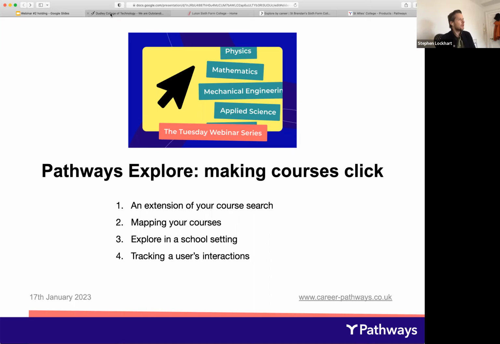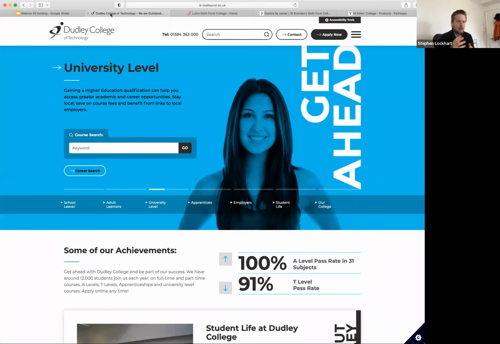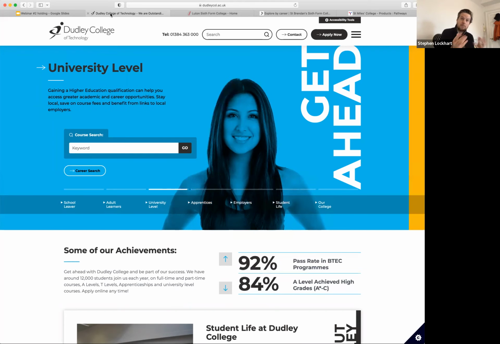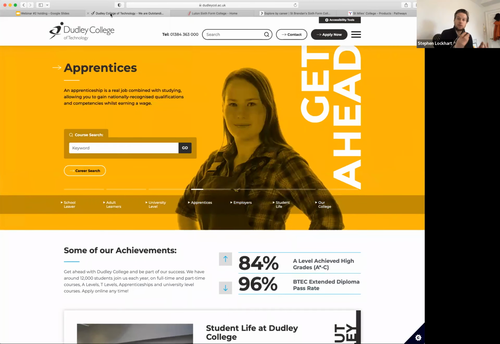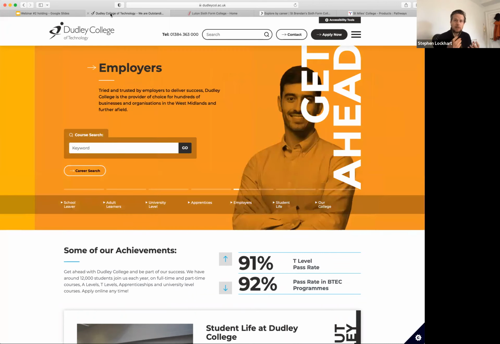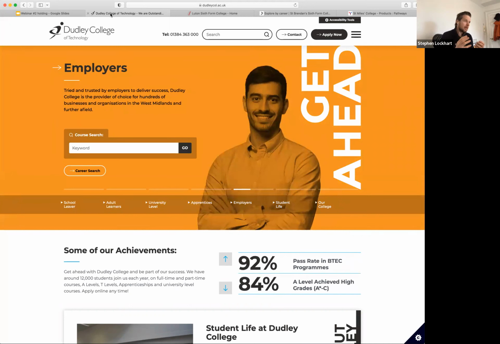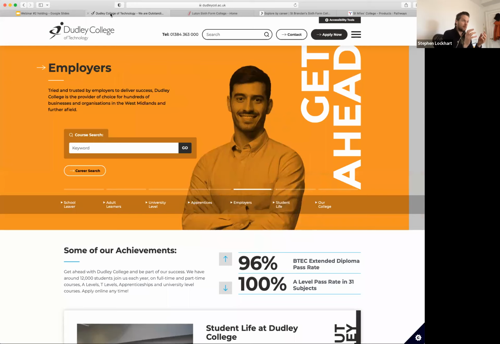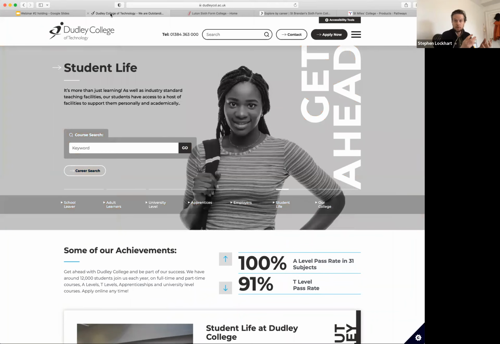To do that, I wanted to show a couple of colleges that are using it and thinking about, okay, you've embedded it in your website, but what's the best way to signpost users to the Explore tool? What we see in the data and in the analytics of people using Pathways Explore is that the people that signpost it high up in the user journey of the website, right on the homepage or in clear places, are the people getting better engagement and better analytics out of the tool.